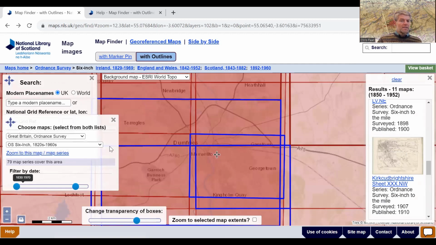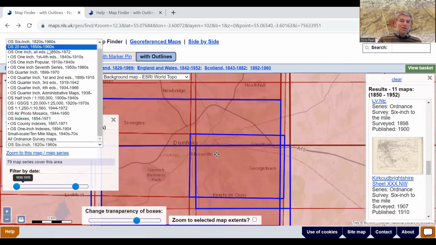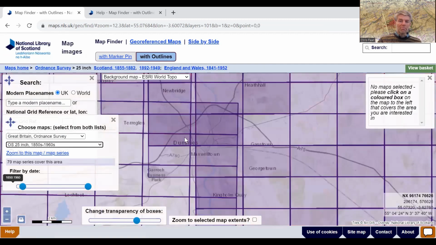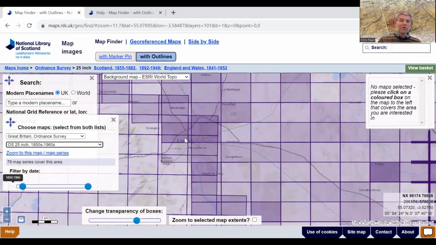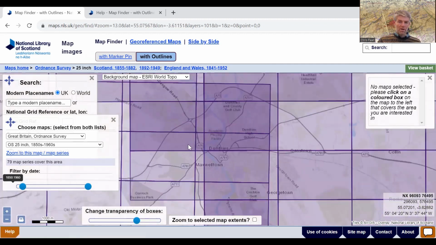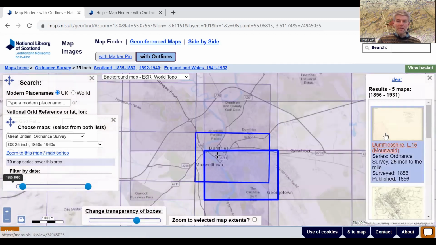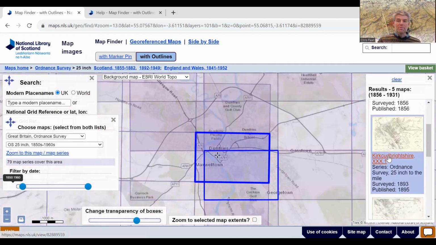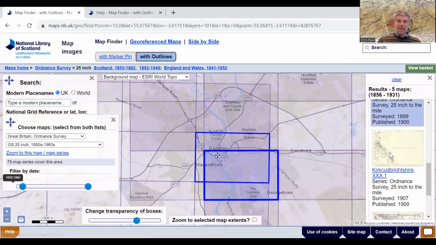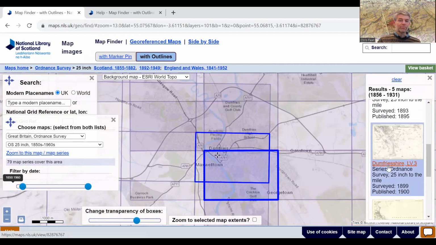I could then change the particular scale of mapping. Let's say I change this 6-inch to the 25-inch to the mile mapping. You'll see our outlines are now in purple and they cover a smaller area, but it's exactly the same process. I click on my place of interest, and now the 25-inch to the mile maps that cover the point that I clicked on appear over on this right-hand side.